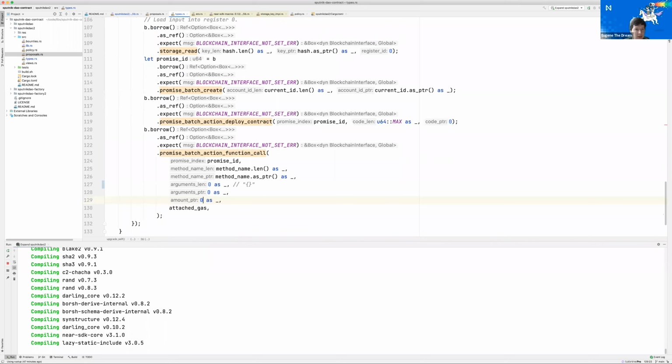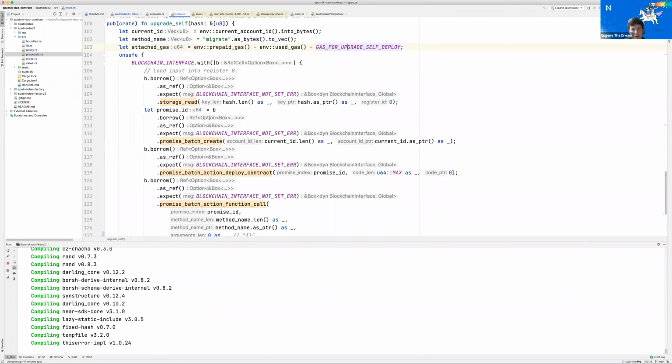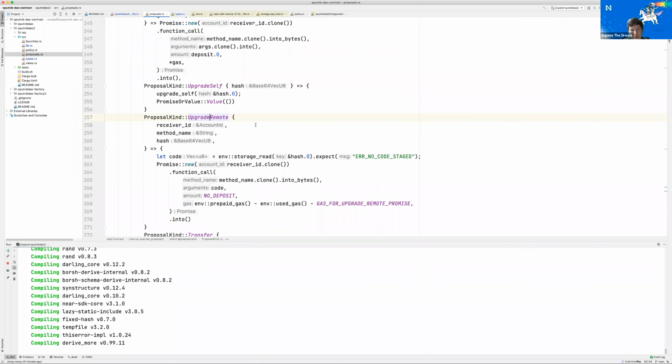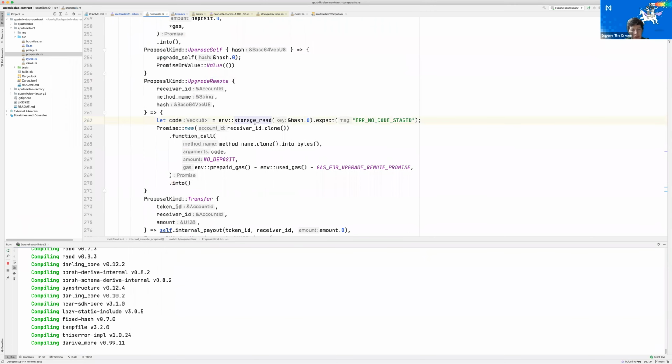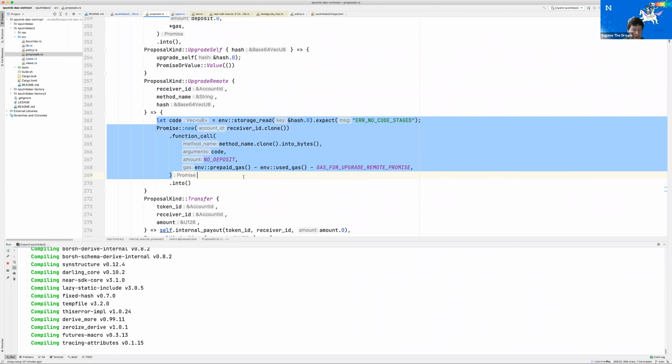Okay, let's go back here, and upgrade remote is doing, well, it's not super efficient because it does a storage read into a vec and does a function call. So instead we should just use upgrade self, but pass the account ID there and the method name. So that's not efficient enough.